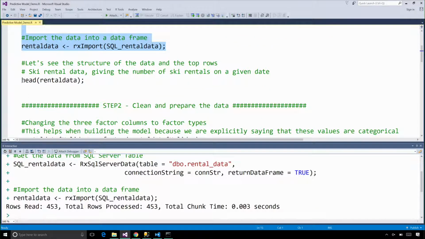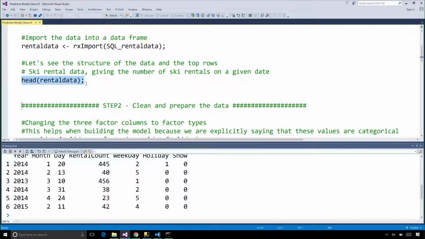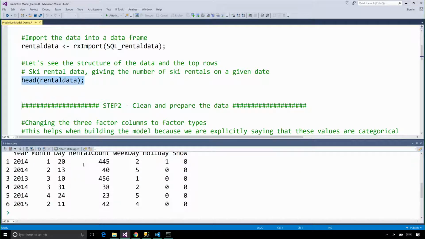Let's look at the data. As you can see here, this data is ski rental data, just giving us the number of rentals that happen on a specific day. And we are actually going to predict the number of rentals for the future.